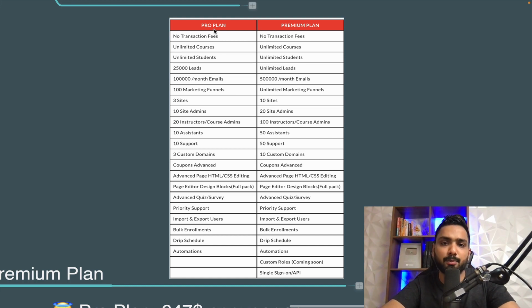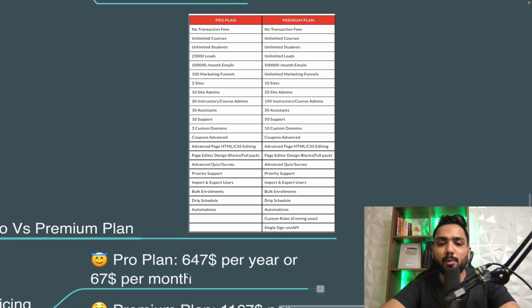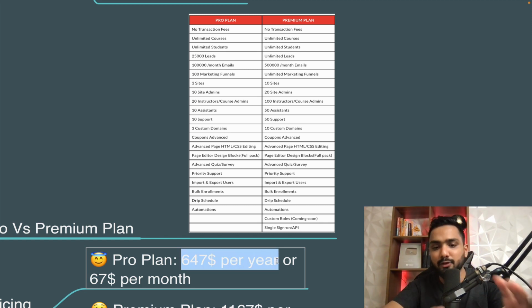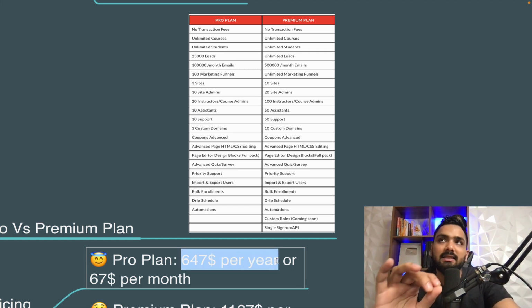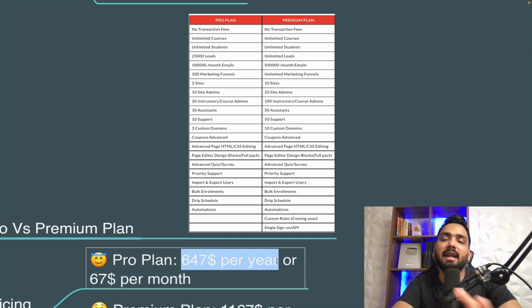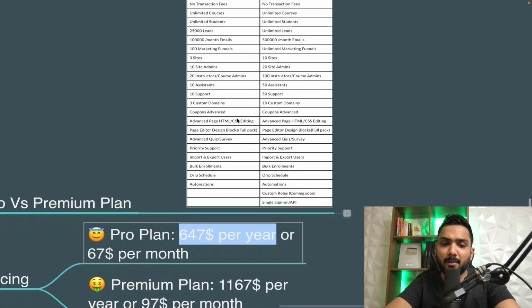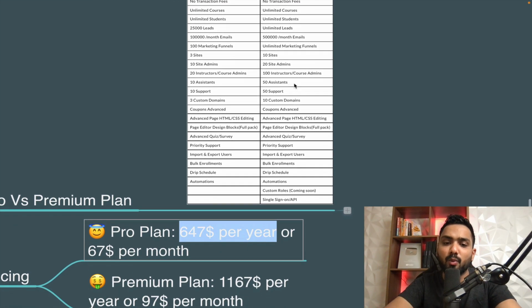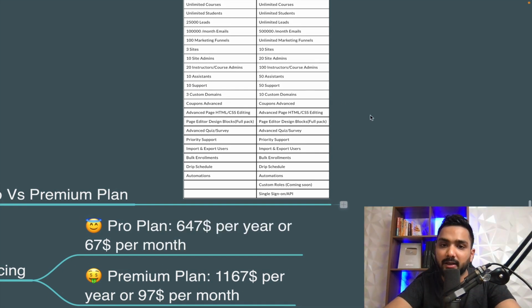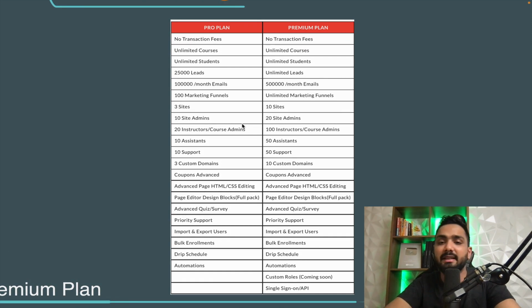Now there are two plans, the Pro plan as well as the Premium plan. The Pro plan is just $647 per year, which means for less than $60 a month, you get everything unlimited. And the second, Premium plan is $1167 per year, or $97 per month, which is again a pretty decent deal.